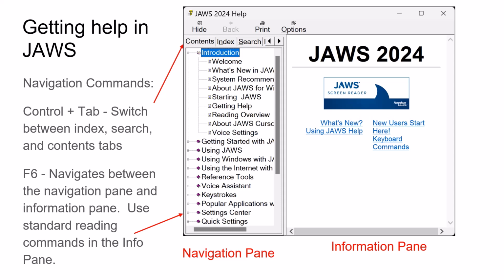There are navigation commands to get among these different areas. Control Tab will switch among the Index, Search, and Contents tab. You can search in an index and navigate the index to search what you're looking for. You can do a search for a specific topic using a search field, or you can just see the whole table of contents. That, by the way, is what's displayed here, the table of contents.